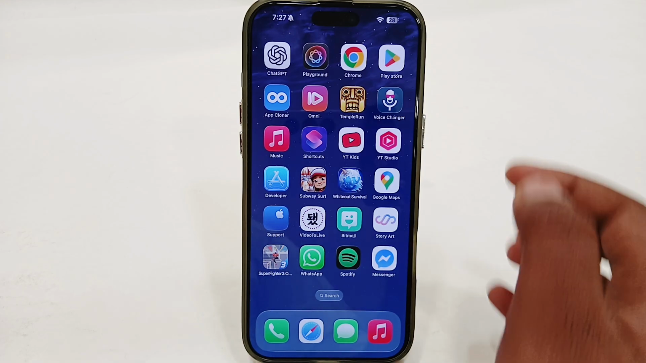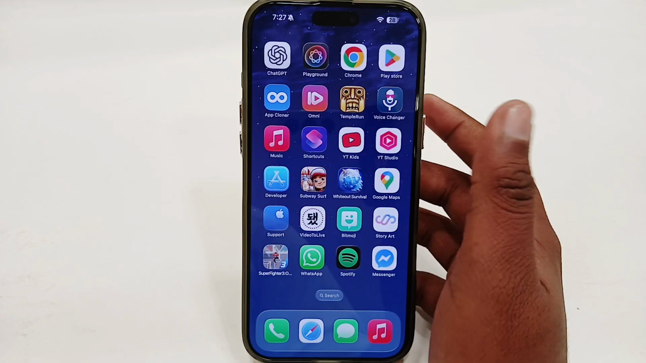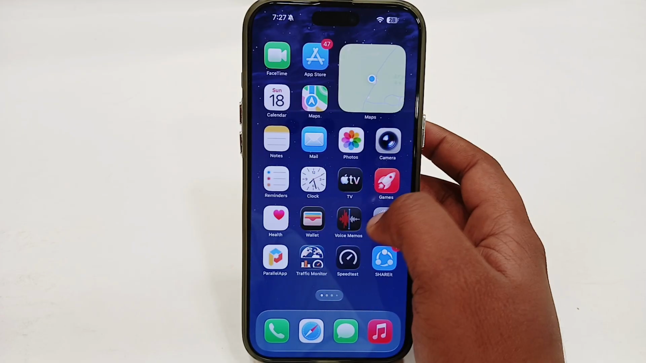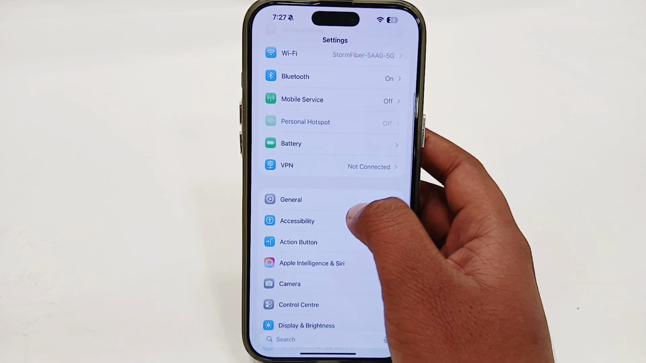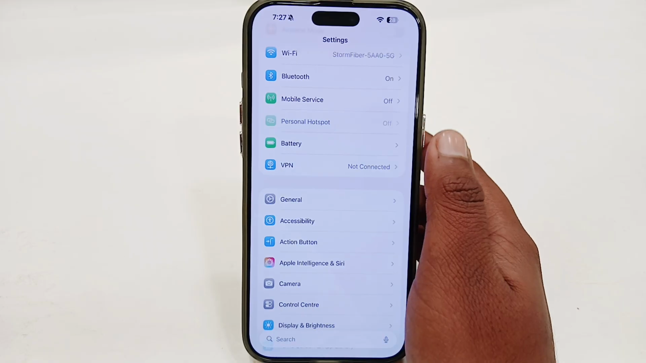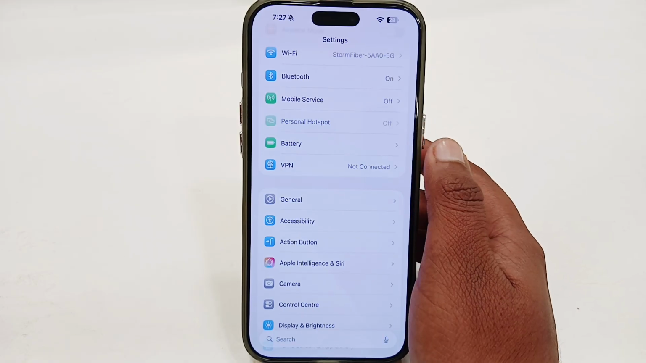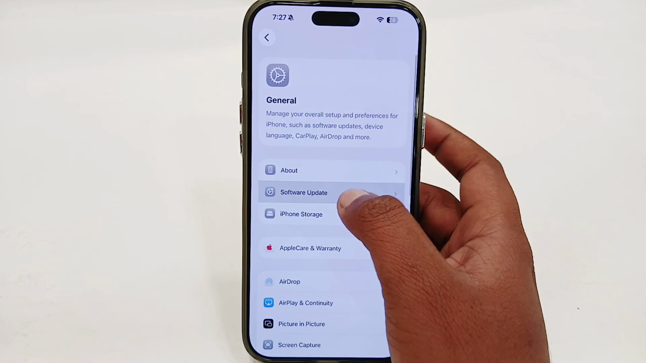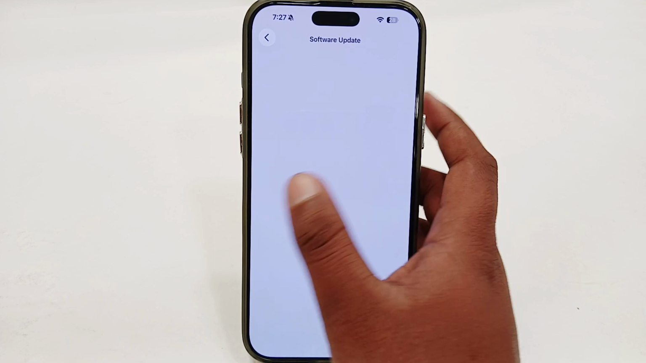First, I recommend you check some settings to prevent any kind of issue. Make sure that you have a stable and strong network connection, and also make sure that you're not connected to any kind of VPN. If you're connected, disconnect from it. Then go to General, go to Software Update, and try to update your software.